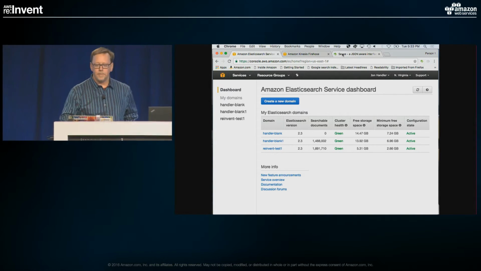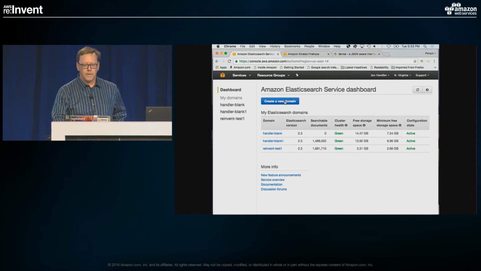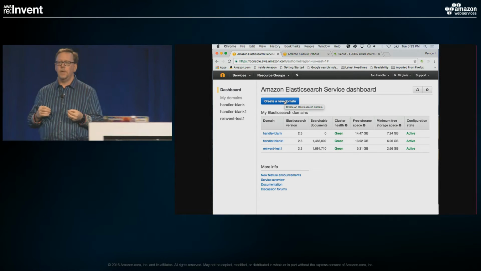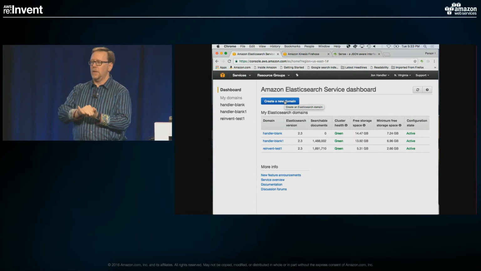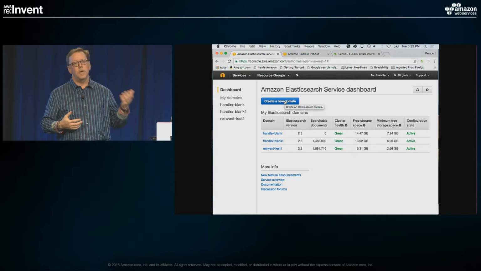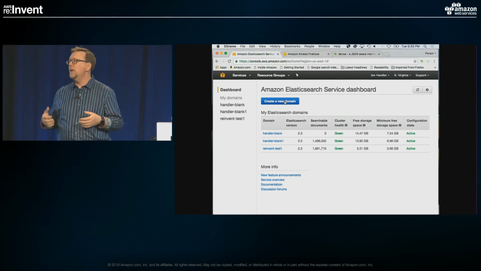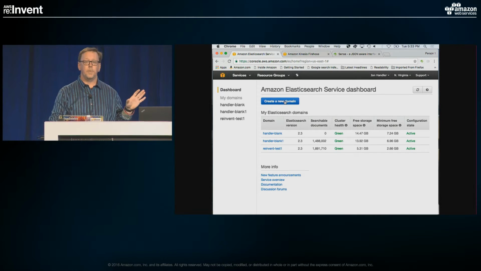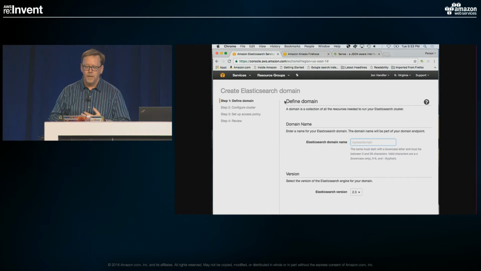And I have a couple of domains running. And I am actually going to create a new domain. Domain is a term that simply means an Elasticsearch cluster wrapped by Amazon services that make it easier to deploy, manage, administer, make highly available, et cetera. We'll see all of that. So we call it a domain, though, as a collective term for what's going on underneath.